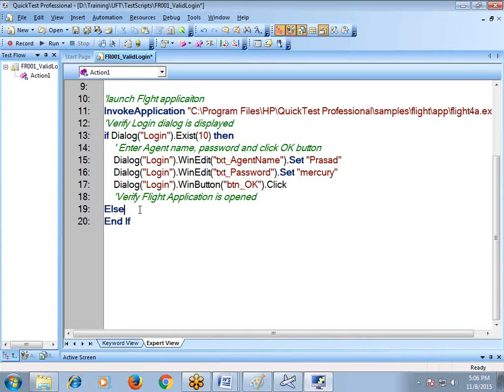So inside this else, we have to report failed status. If the control comes to this else part, what does that mean? This if condition is false. What does that mean? The exist method is false. What does that mean? The login dialog box is not displayed. That is a failure of this script. So we have to report that failed message, failed status in the result file.